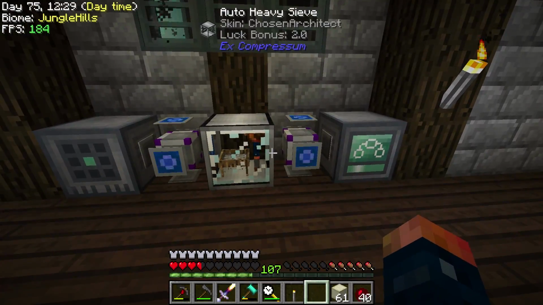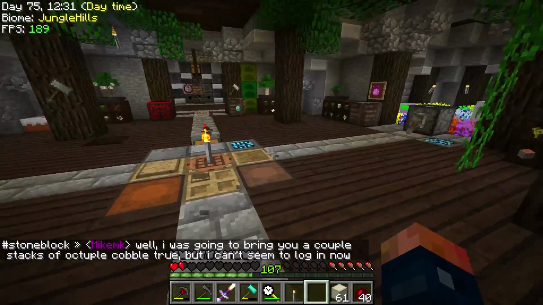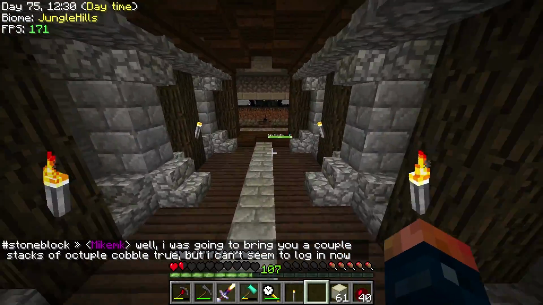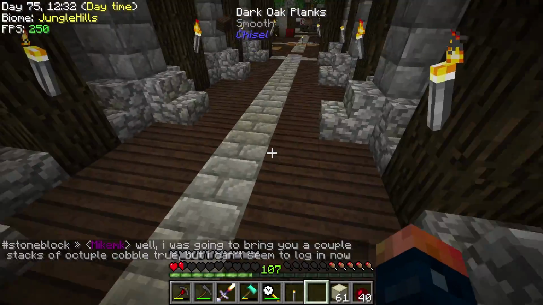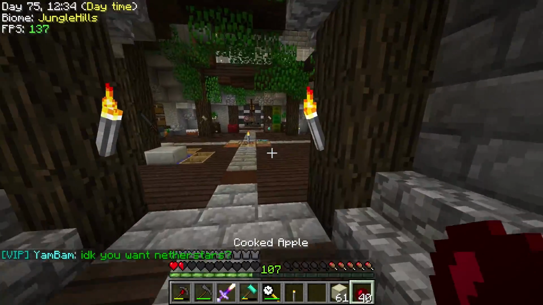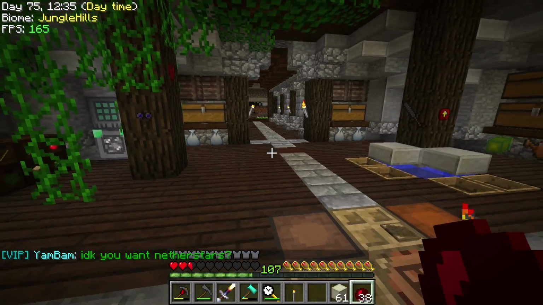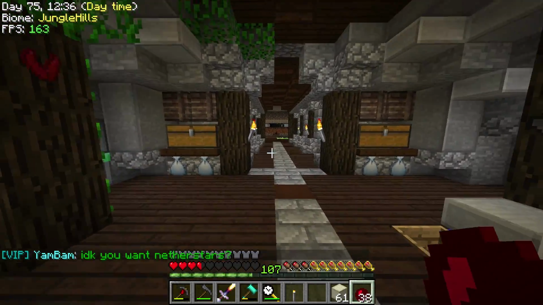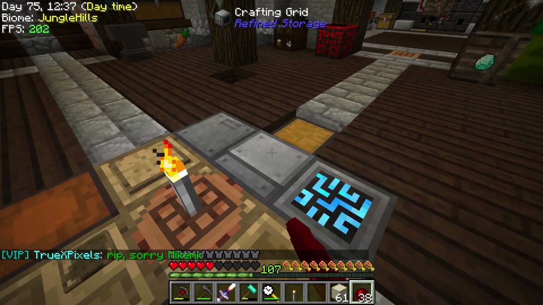So now we have our item sorting and everything done. Guys, I think we can move on to other things, better things. How is there a baby skeleton down here? Oh no! Oh no! Oh, I was almost dead anyways. How is there a baby skeleton down there? What is going on? Oh man.